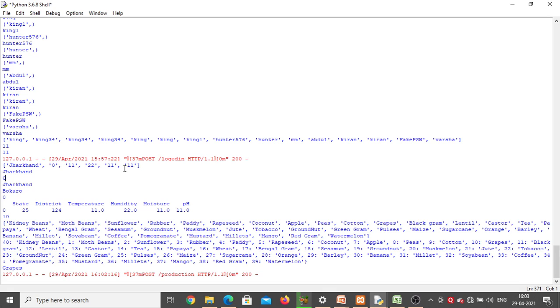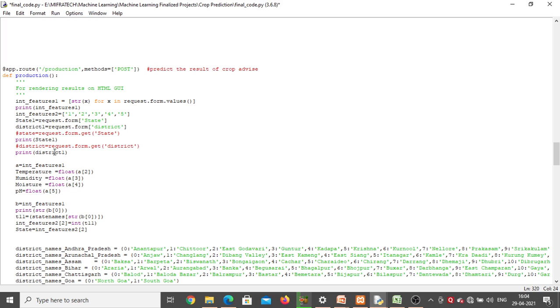But there is a twist. 0 means I don't know which district, and Jharkhand I know is the state, so I have to convert them back to numerical values and check them again. How to do it? Observe here. For int_features, I have created one more list where I have given numerical data 1 2 3 4 5, because there are 5 things I am going to collect. So from the form, request.form state, I collect the state value separately and store it in a variable state1. The district value I collect from request.form separately and store in district1. Now I will print my state and district.